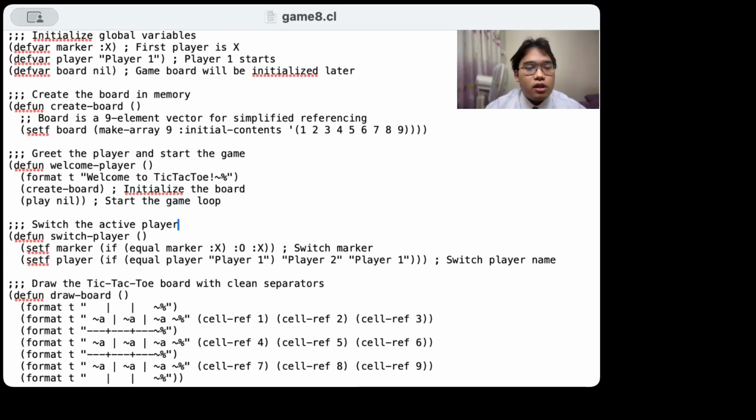The first one is initializing the global variables. In this code, we use 3 variables which are the marker, player, and board. The marker is used to track the current player marker, X for player 1 and O for player 2. Next is the player. It is used to keep track of the player's turn. And next is the board, which represents the 9 cells of the tic-tac-toe board.